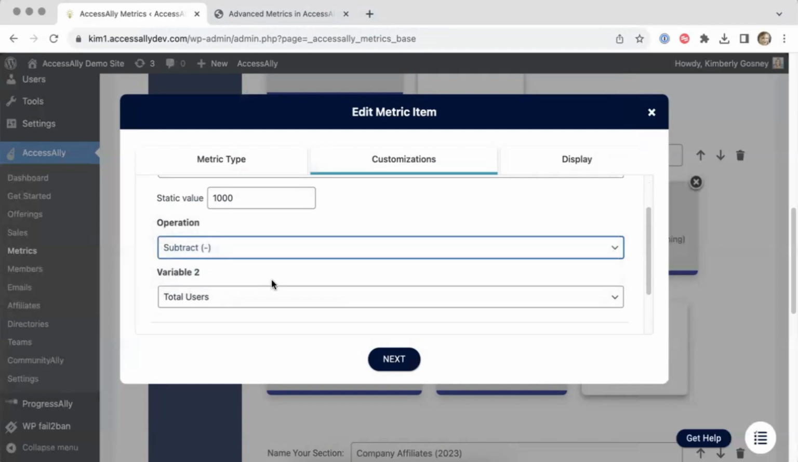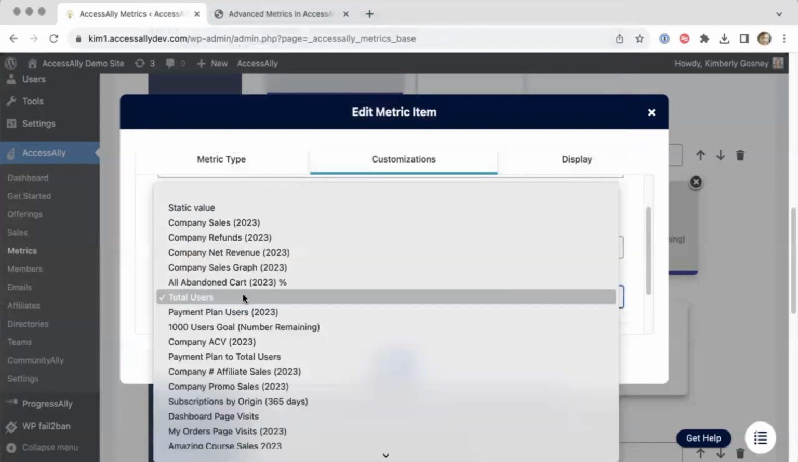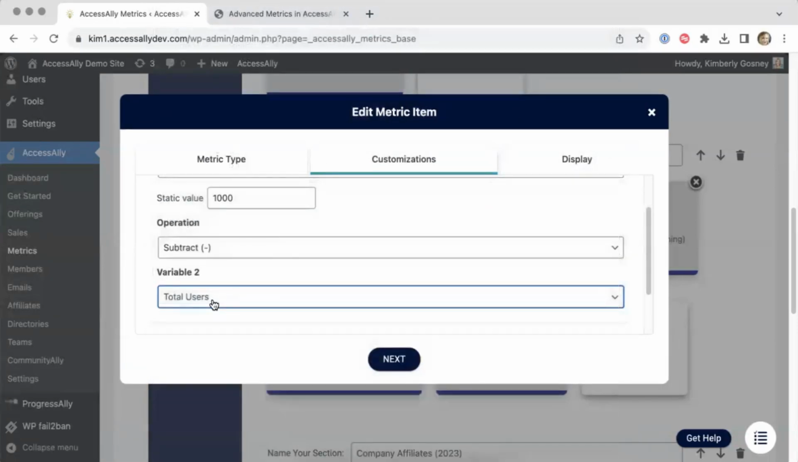And what I want to do is subtract the total number of users on my site, which is a stat that I have added to the metrics panel. And so what it's going to do is if my goal is to get to 1,000 active users on my site in 2023, it's going to take the number 1,000 and subtract my 201 current users on the site.